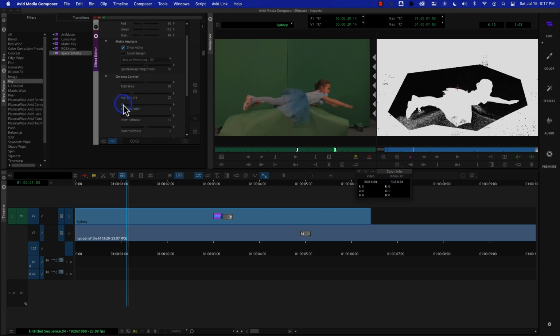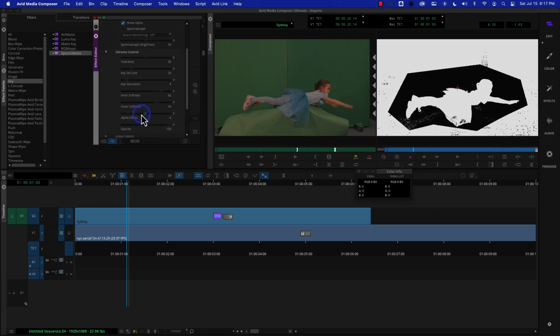We'll take this. We want to get rid of that other green. So there's two shades of green here, which is going to be a little bit tricky. Oh, that's doing something. It's the inner softness. We can even go alpha offset. Yeah, and get some better kind of key there. So we're starting to get some better looking key.